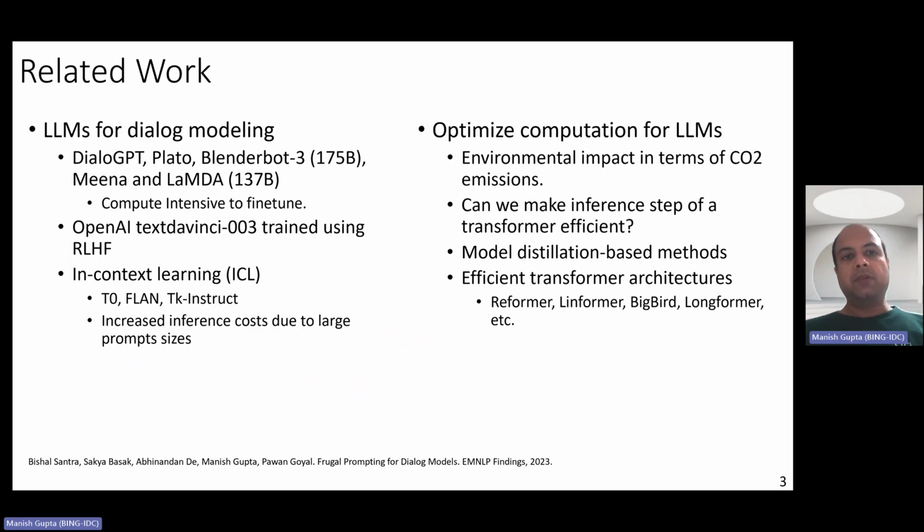There is a lot of related work in the literature, around two important topics: LLMs for dialogue modeling and how to optimize the computation for large language models. Specifically for dialogue modeling, several LLMs have been proposed: DialoGPT, PLATO, BlenderBot 3, Meena from Google, LaMDA. These are all popular dialogue modeling architectures. Some of them are pretty large in size, like BlenderBot 3 is 175 billion, LaMDA is 137 billion. They are compute intensive to fine tune.